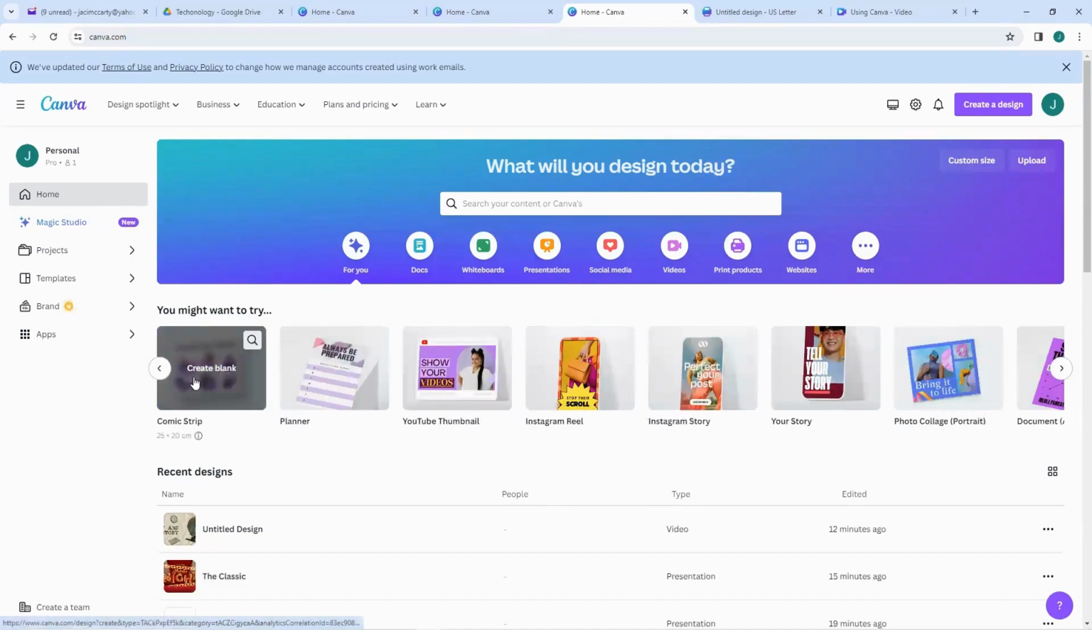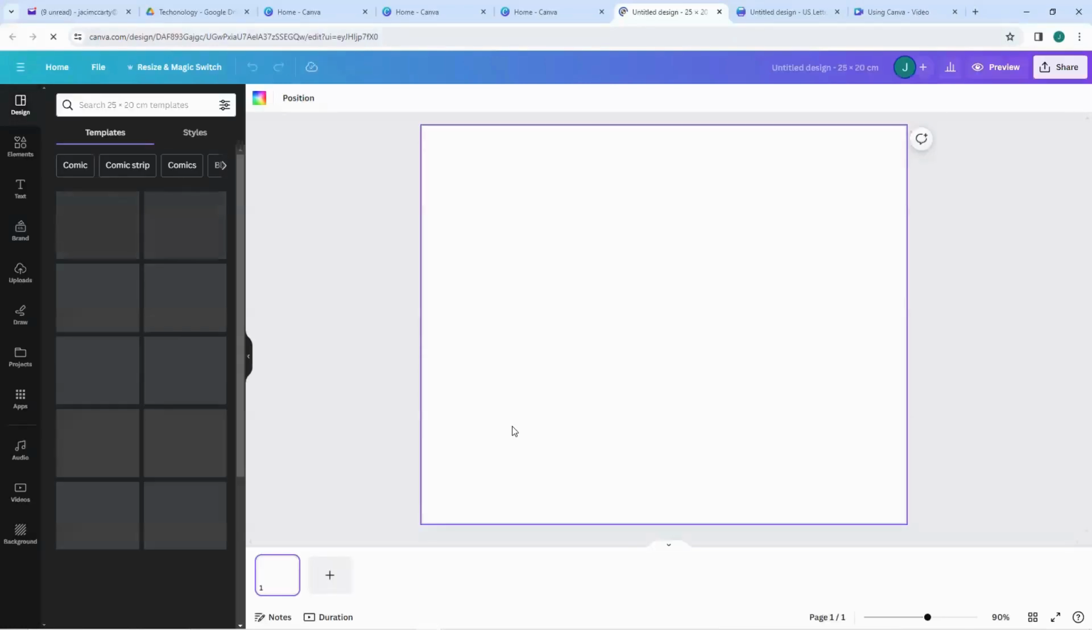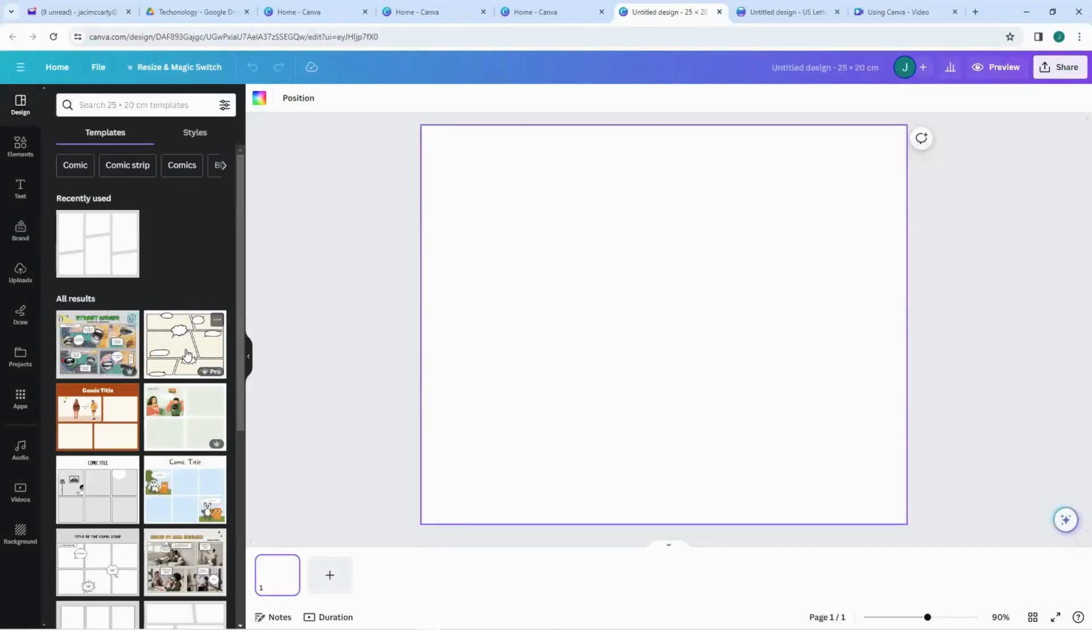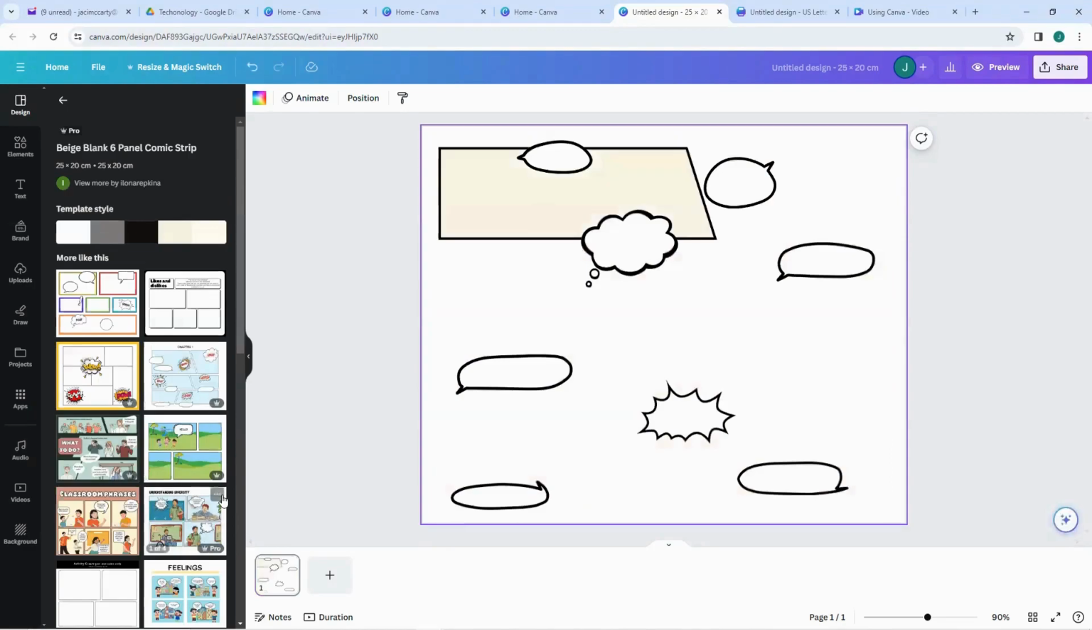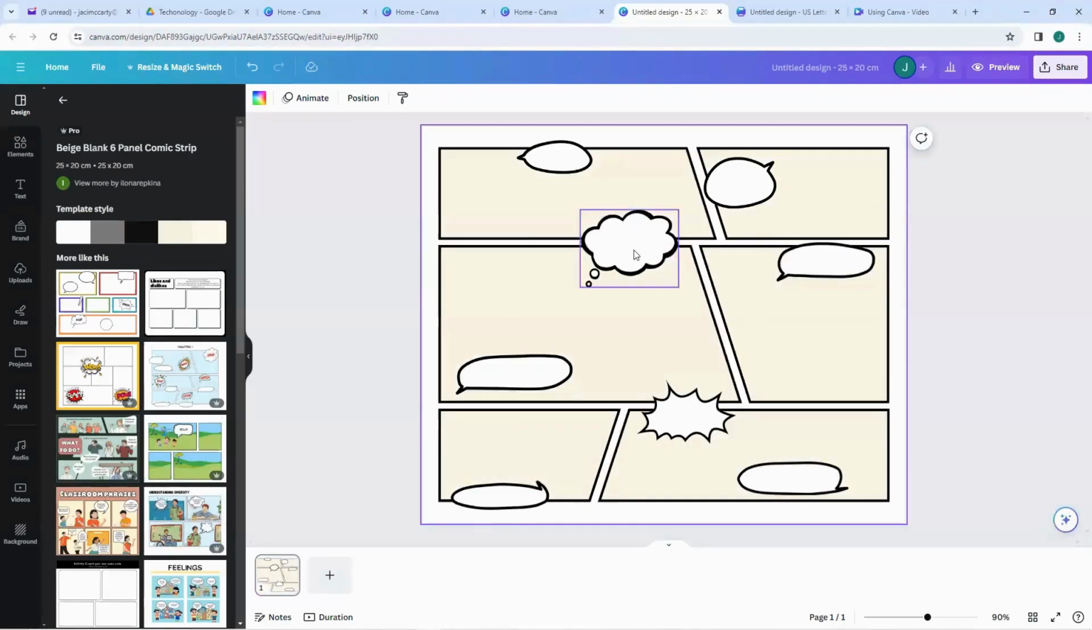I think a comic strip might be fun, something to do with your class where you could talk about the upcoming events or to teach them different things. I also want to talk about a way you could be using this with your students. So let's go to the next section.